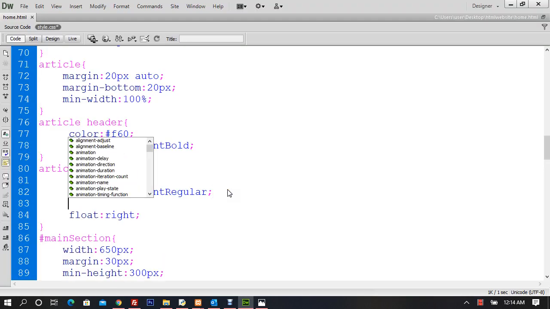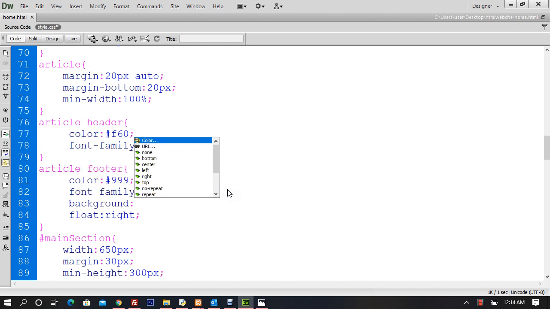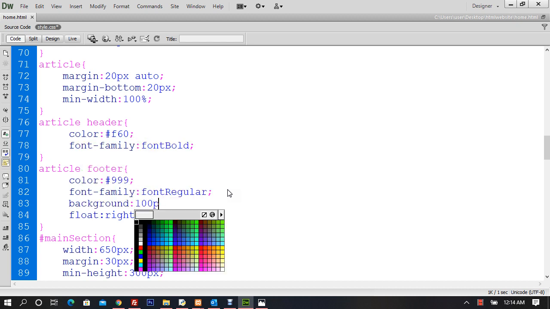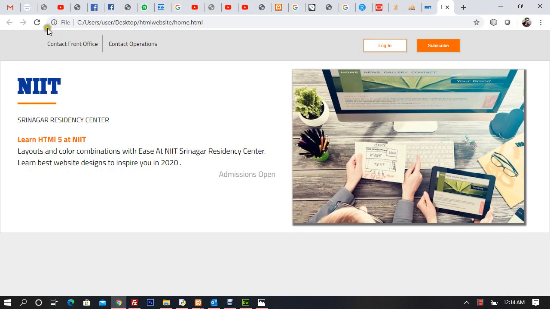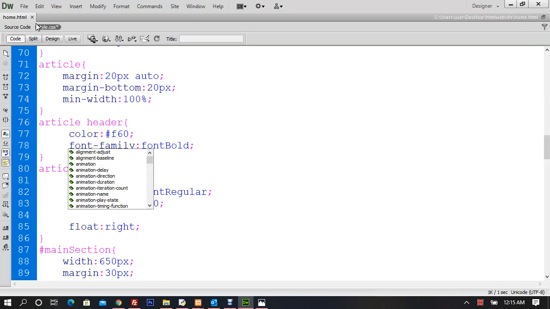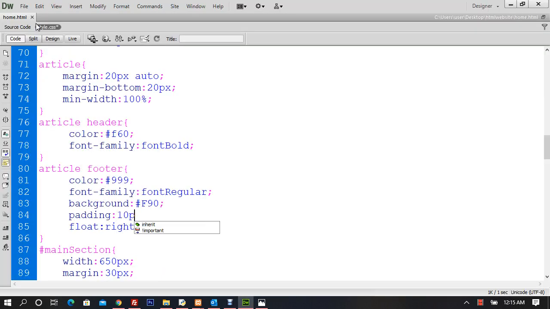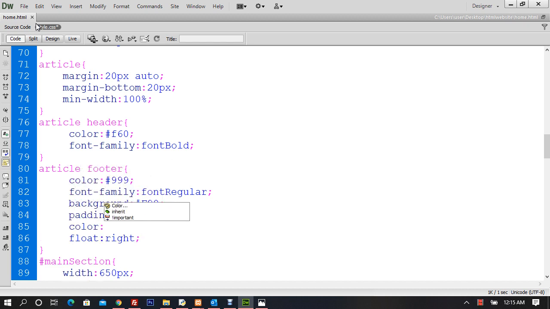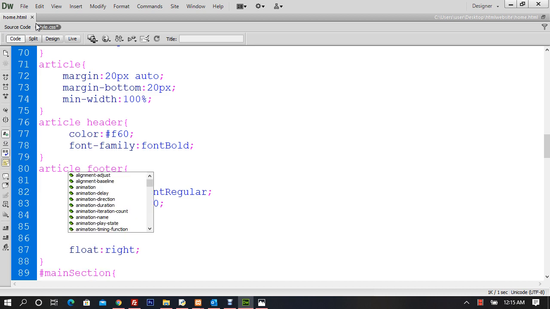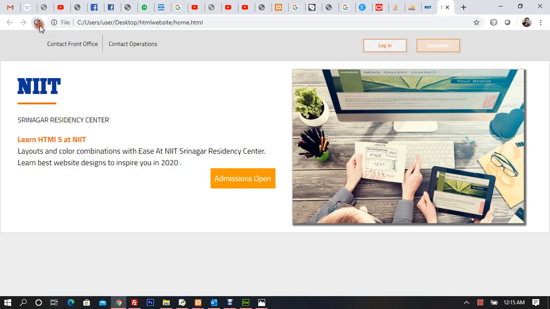So now I can say, hey, you mind if I give you a background color of F90? So now you can see it has taken it. And now if you mind if I give you a padding of 10 pixels, and if you mind if I give you color of white, and something I forgot. Right, now you can see how good it looks.